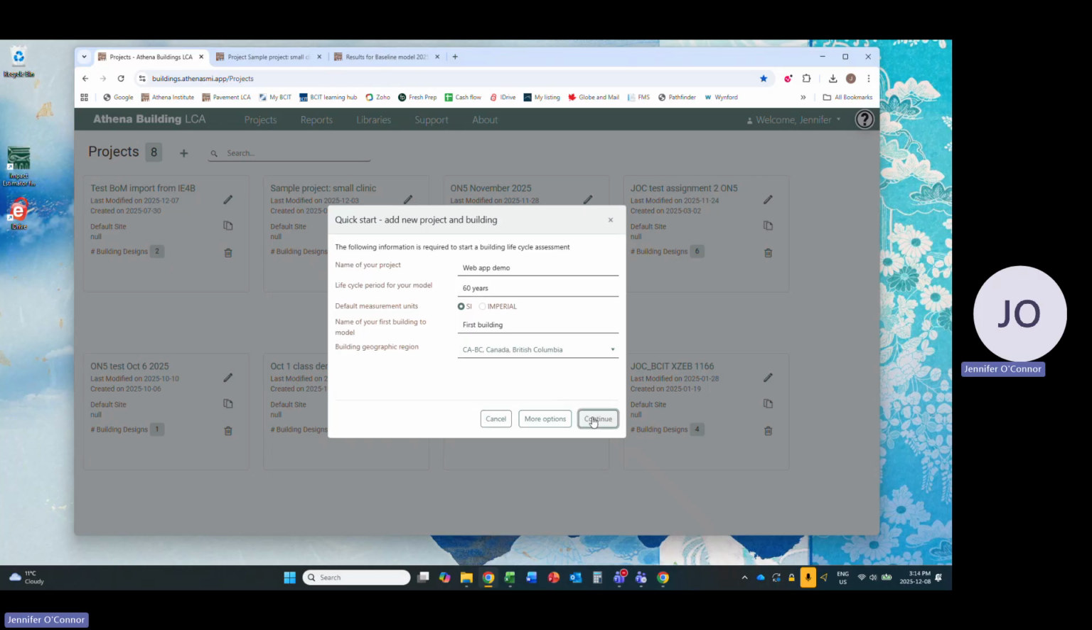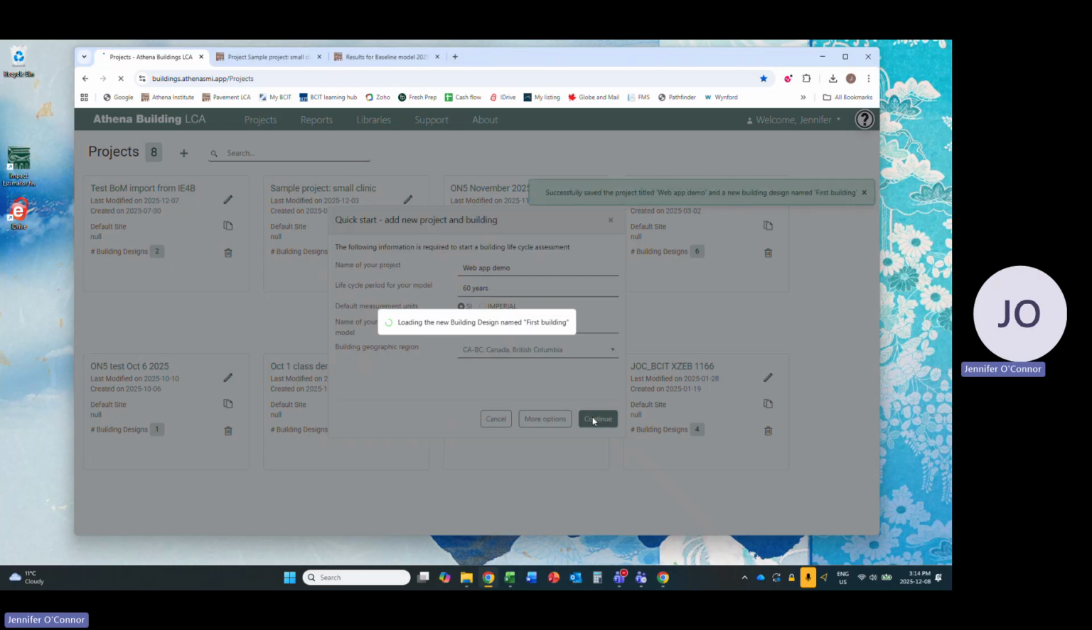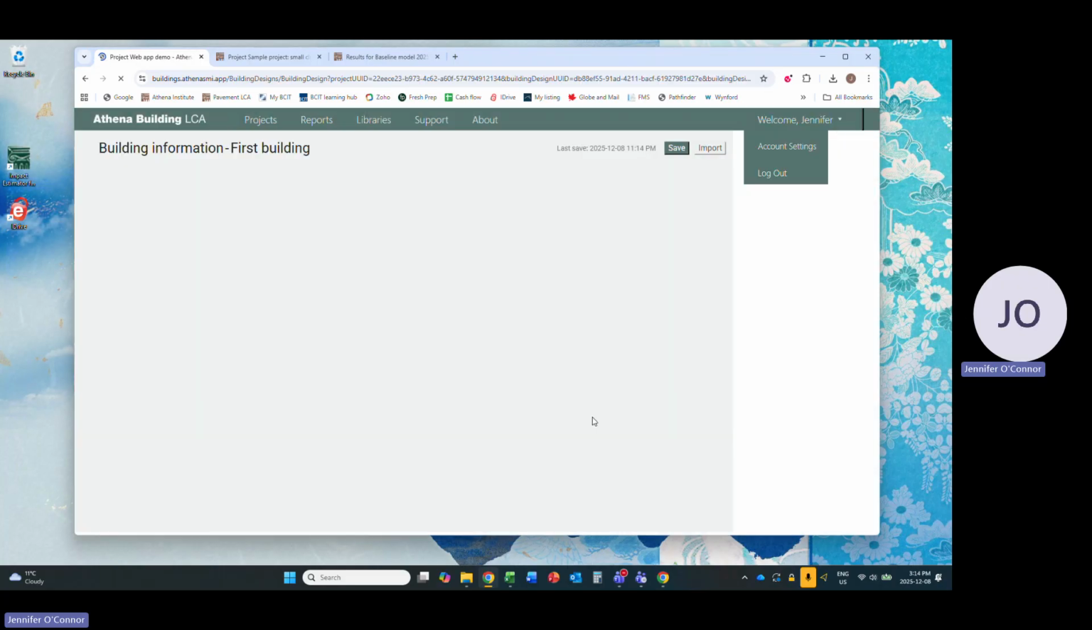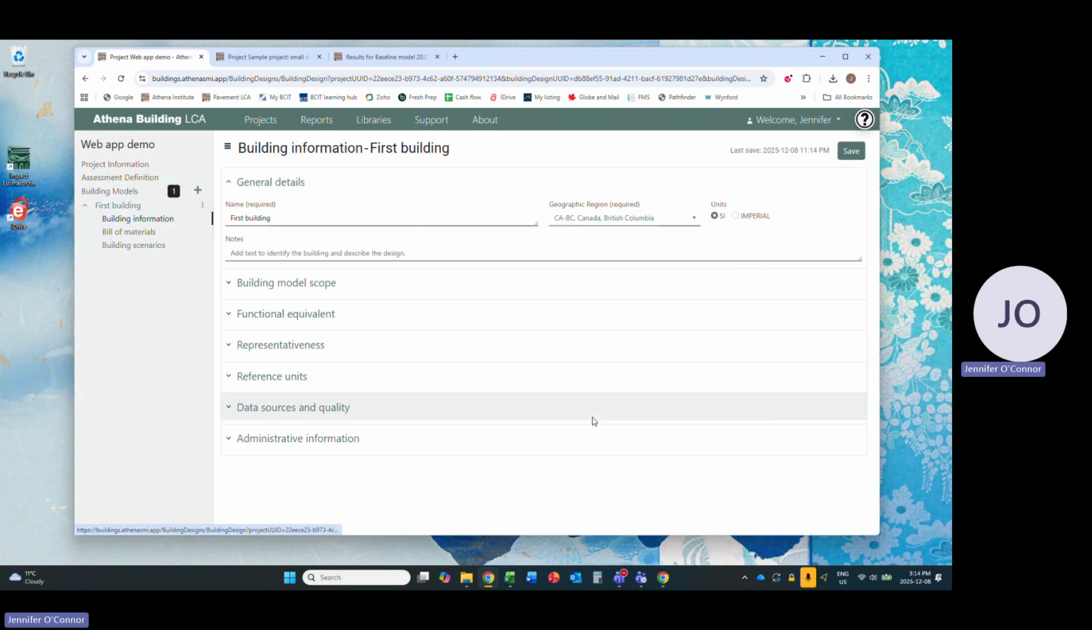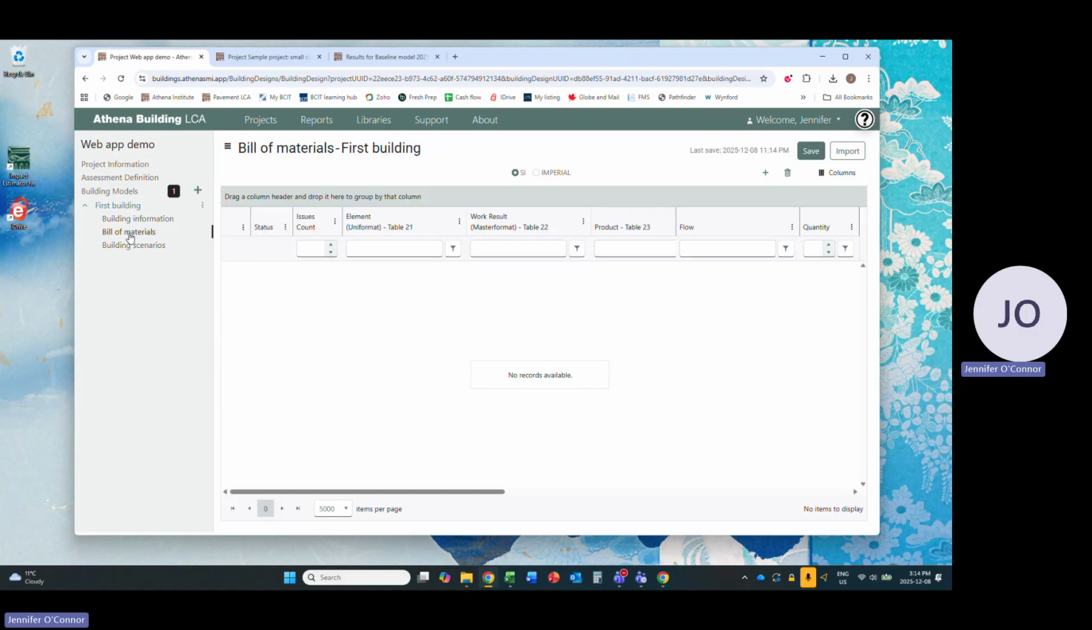I'm going to click the continue button, and it's going to take about half a minute to set up our new project and get us ready to start filling in some information. Okay, so we are landing here on the first section of the three sections needed to create a model. This first section, building information, is all optional, so I'm going to skip that and just go straight to bill of materials.